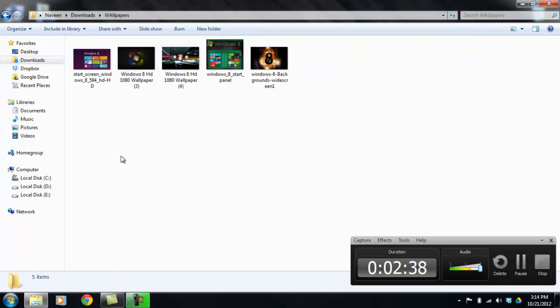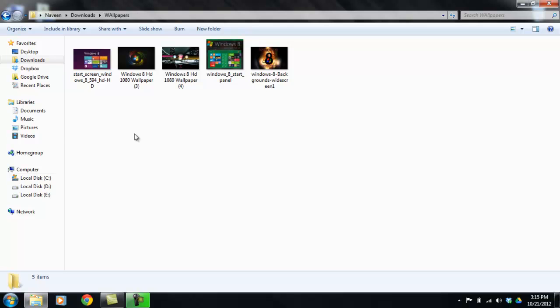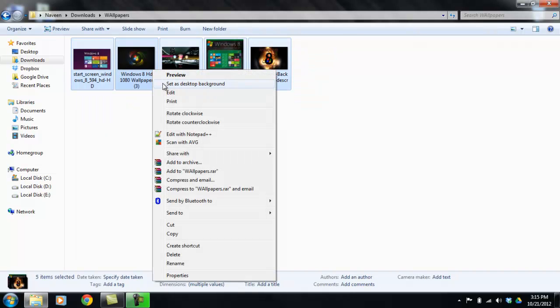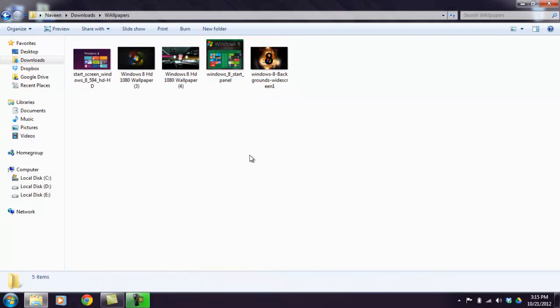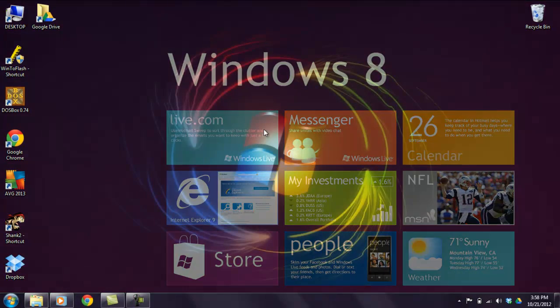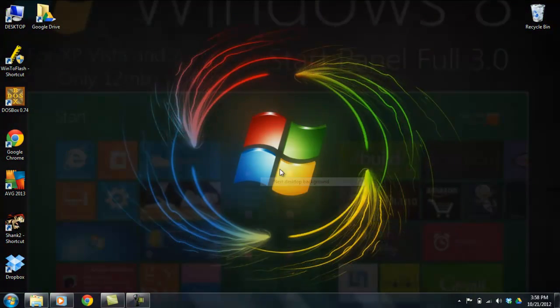Now here are very cool things. Here are the fire wallpapers, which are very cool. What I like to do is drag all of them, right click, and set as desktop background, and you can see that in here. So you see the changes happen.